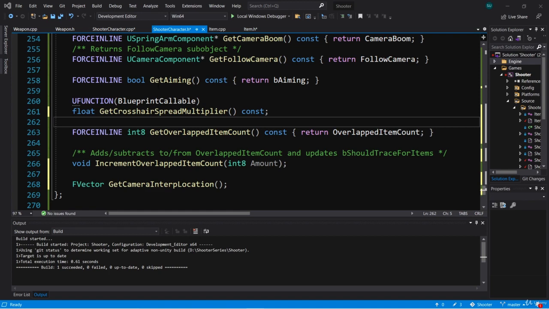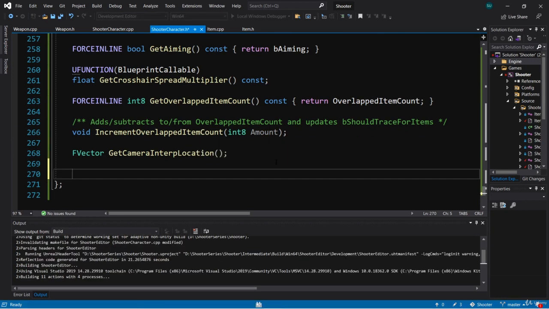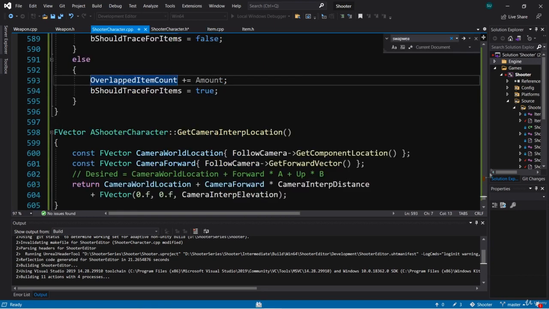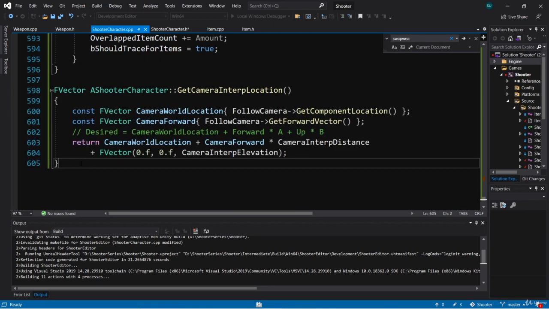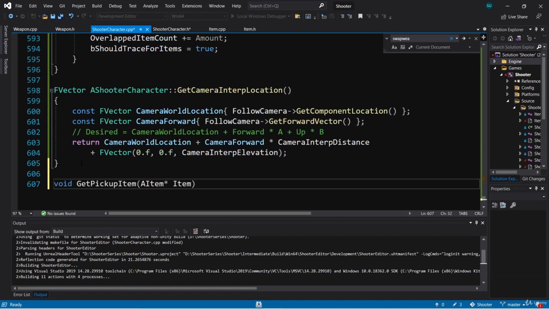So let's create this in the public section since our item is going to want to call this function. So we can put this down here at the bottom of the public section. So we'll call this function void GetPickupItem, and this can take an item pointer called Item. So let's create a definition for this function in shooterCharacter.cpp just under GetCameraInterpLocation.